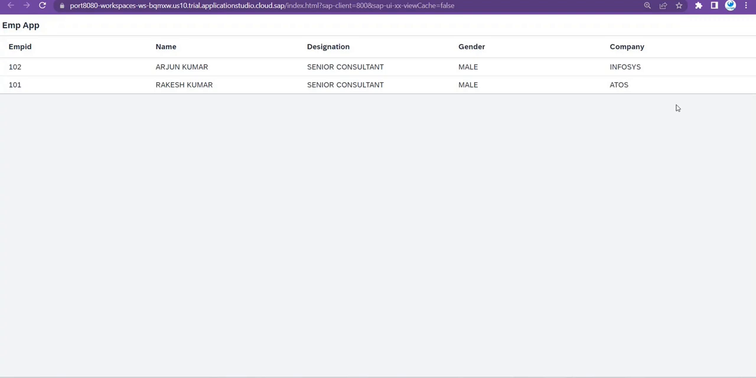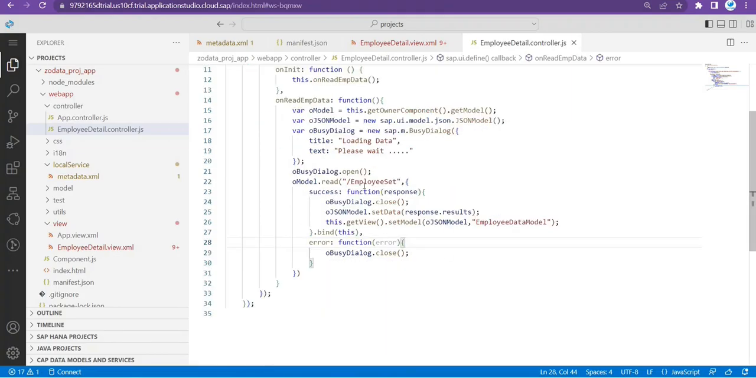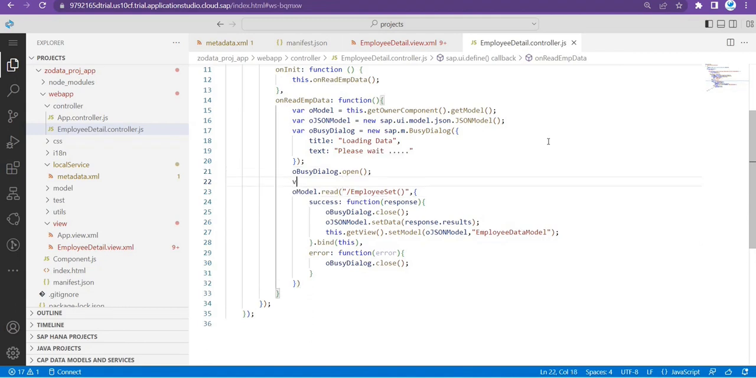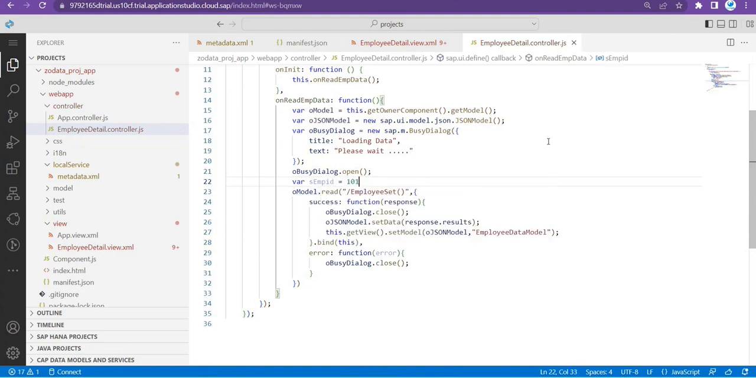See, so at least you got it. So how to read a single record? This is just to read multiple records. Reading a single record is very simple. Just add like this, and dynamically you can pass a parameter here. Let's say EMP ID is 101. Then how can you pass that data? You can just do like this, with the EMP ID. Okay, that's it. You just have to do that.